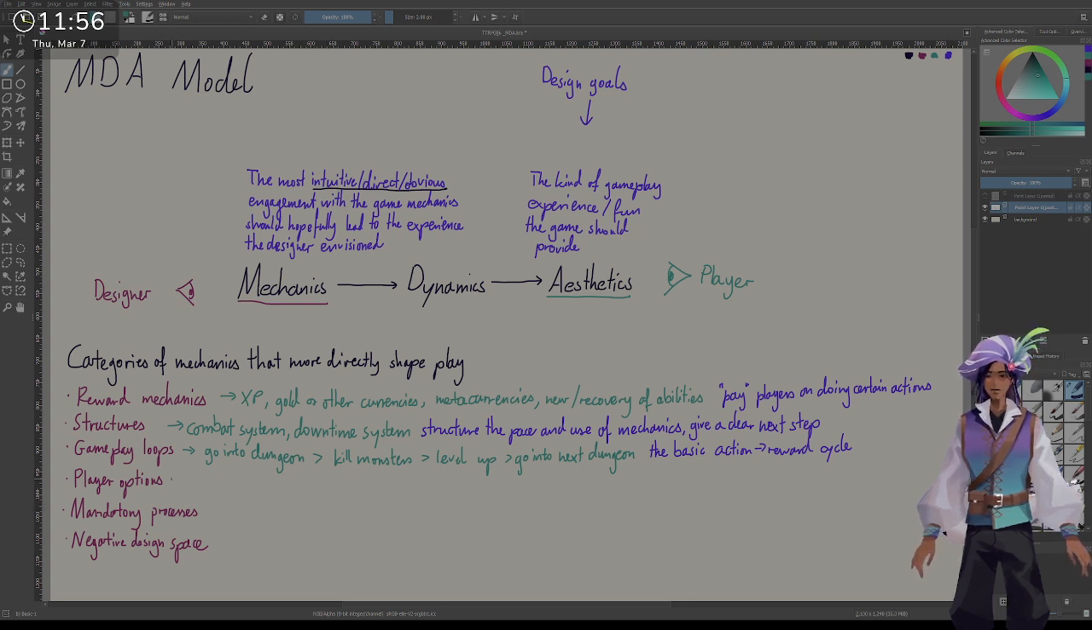What do I mean with player options? So player options are things like character classes, things like spells and abilities, things like different weapons, right?